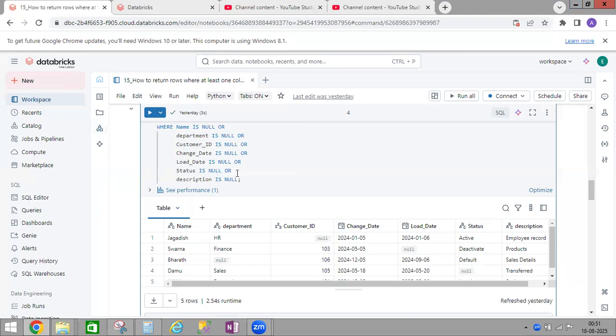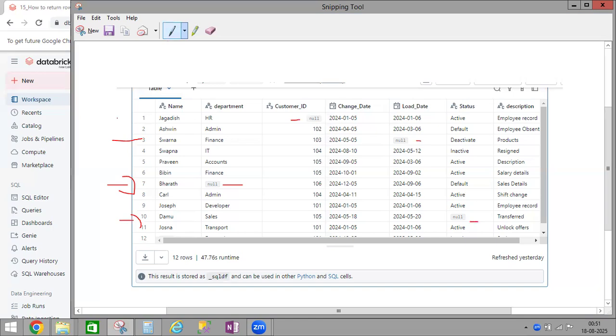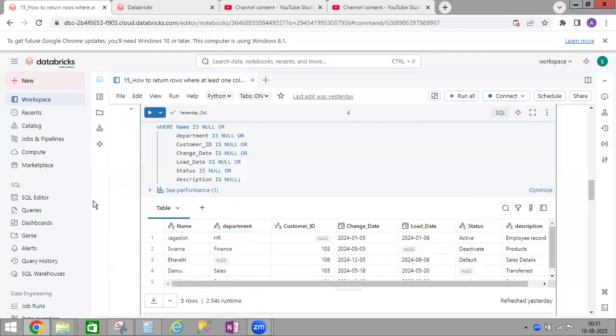Since we gave the OR condition, it will check all the columns. That means it will check each and every row, and for each and every column it will check whether null is there or not. Since we gave the OR condition, if any one of the columns has null, then it will filter that row out. Based on that, we are getting 5 rows here.